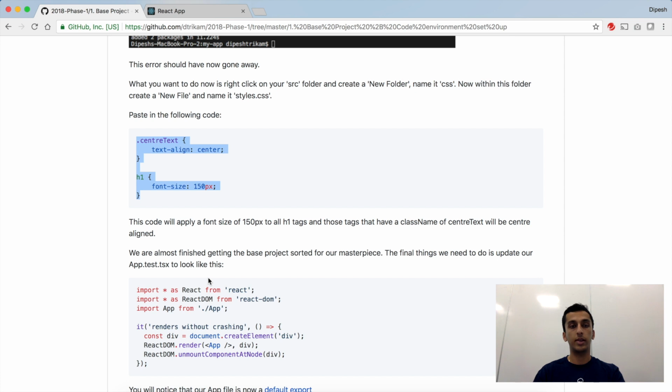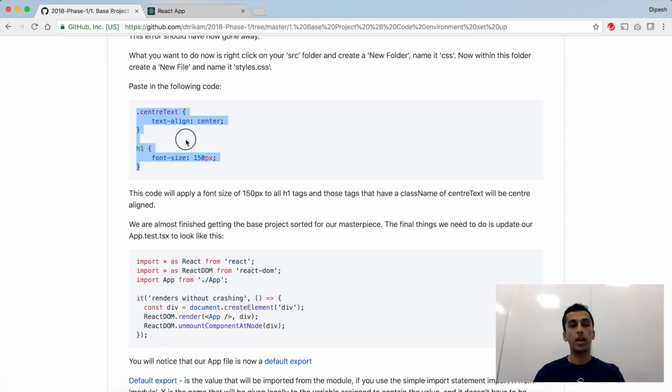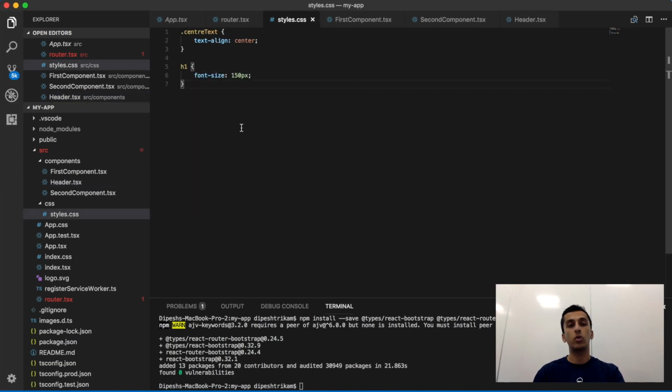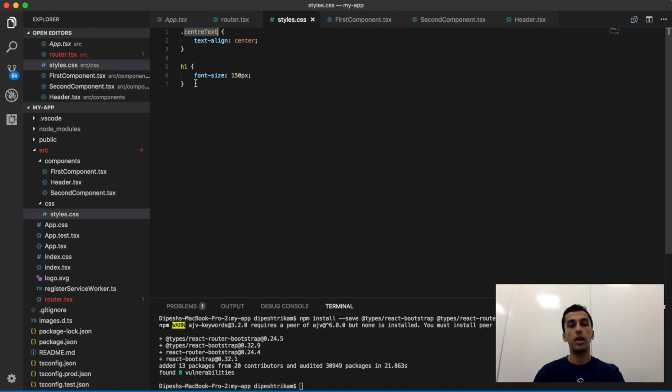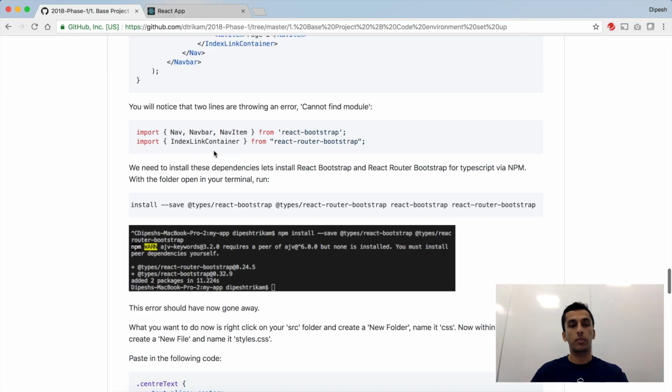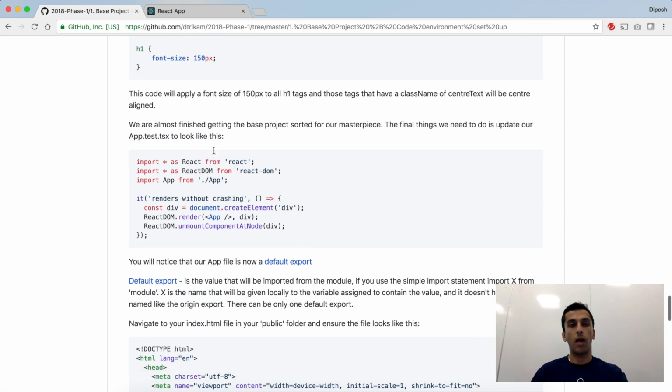So this code here essentially allows you to add IDs or classes and call it center text, and it'll center align this text. And we've used that in our first component here, and in our second component here. We've also used an h1 tag. This will pick up all h1 tags throughout our application and apply a font size of 150 pixels to it. Once we've done that, let's navigate to our app.test.tsx and make sure that it looks like this.